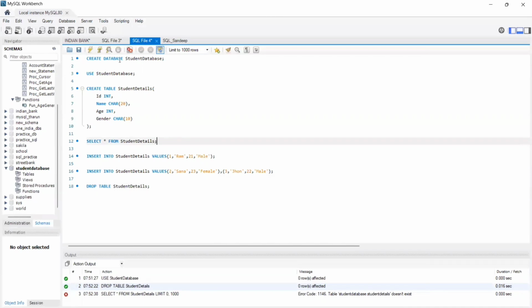Okay. We created one database called student database by using the create command. After that, I want to create a table. Create table student details. For ID, I gave data type as integer. For name, I gave data type as character. For age, I gave data type as integer. Is it correct to give integer data type for age? Because integer data type will consume 7 bytes of storage.